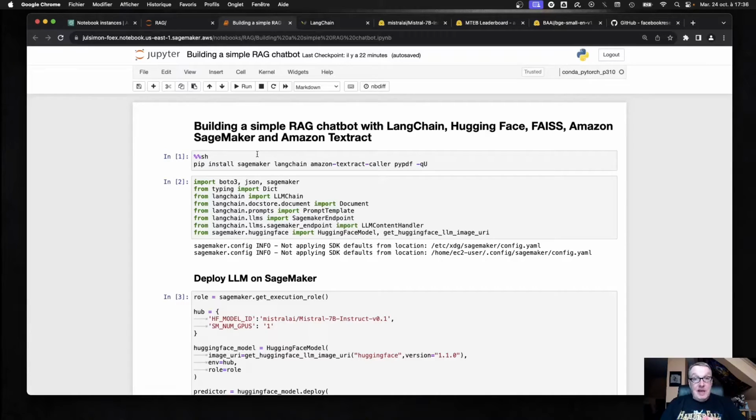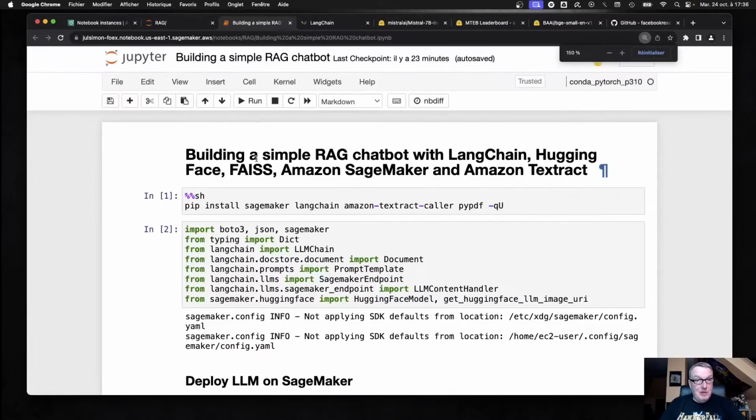And then we're going to deploy an LLM on SageMaker, and we're going to query that LLM using hopefully relevant context extracted from our embeddings. Okay, so this is what we're going to do. So let's get started, right? Let me zoom in maybe a bit.